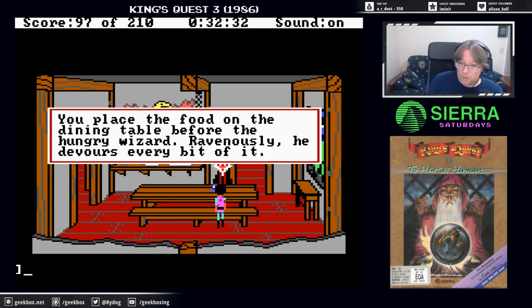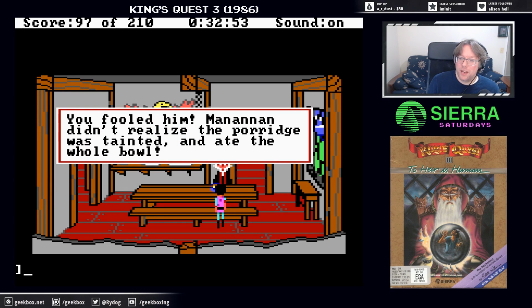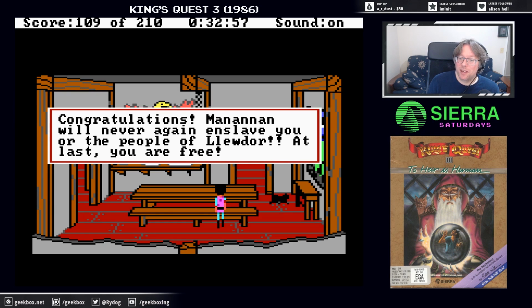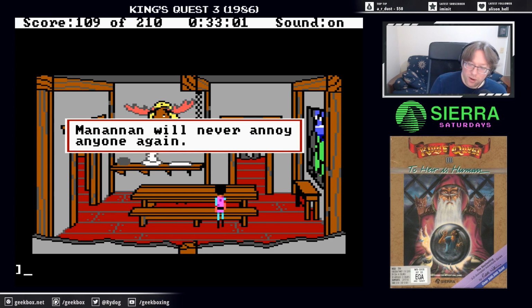You place the food on the dining table before the hungry wizard. Ravenously, he devours every bit of it. You fooled him. Mananan didn't realize the porridge was tainted and ate the whole bowl. And now he's a cat. Congratulations, Mananan will never again enslave you or the people of Ludor. At last, you are free. Mananan will never annoy anyone again.